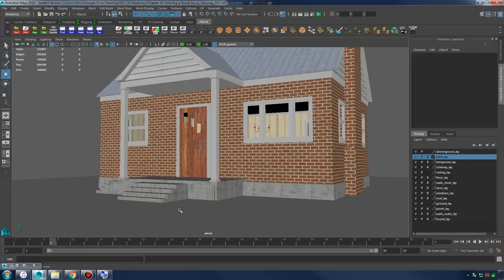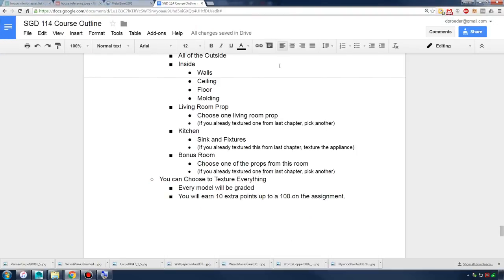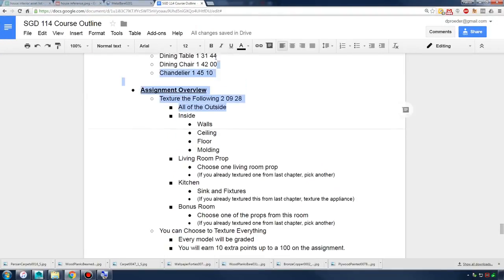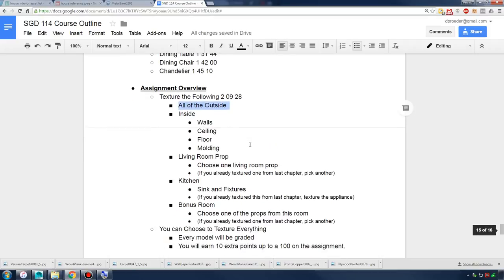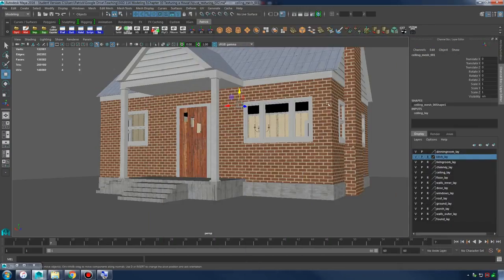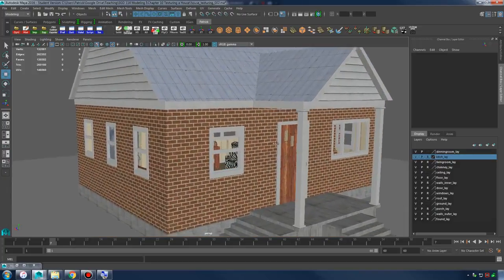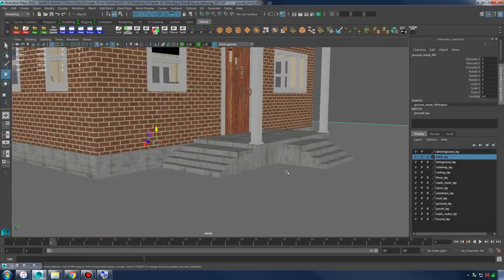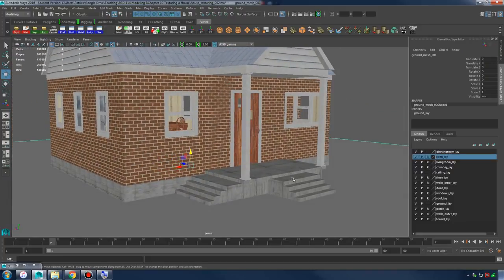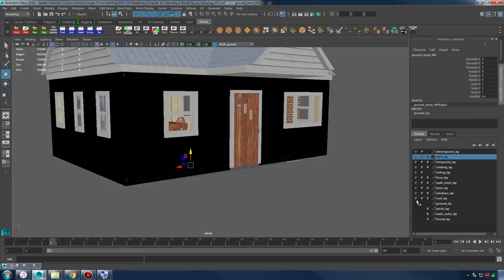All right, so why don't we talk about what I want you guys to do? Let's bring in the parameters real quick. So the first thing I want you guys to do is everything on the outside of the house. So that includes your walls, which you've probably already done, your roof, which you may have already done, any part that's on the outside of your house. So windows, doors, the foundation, porch, if you have a little concrete porch like I made there. Everything on the outside.